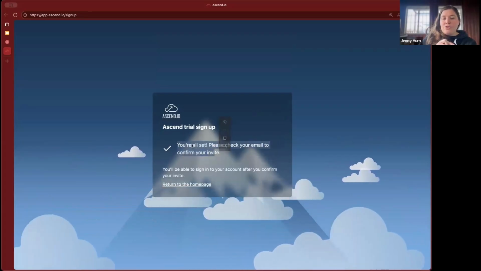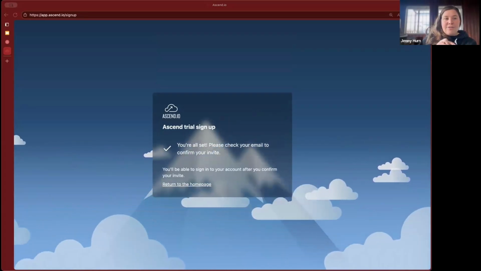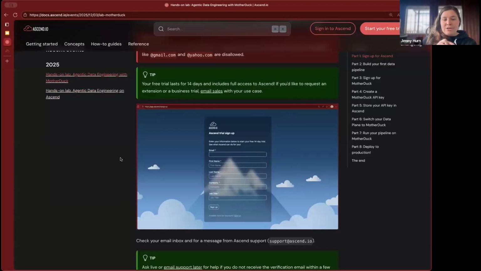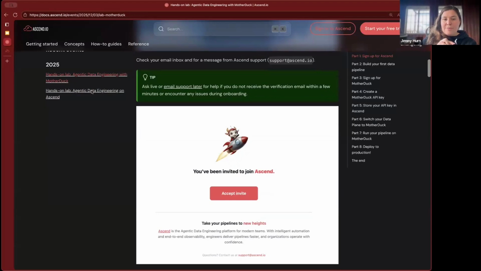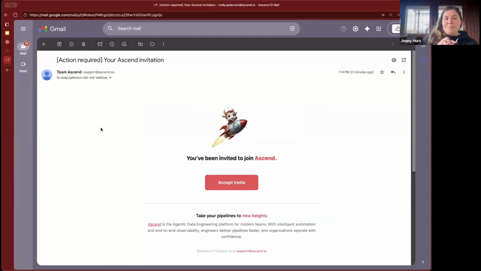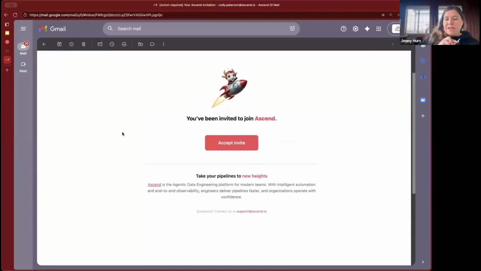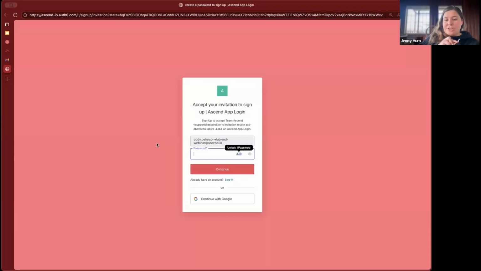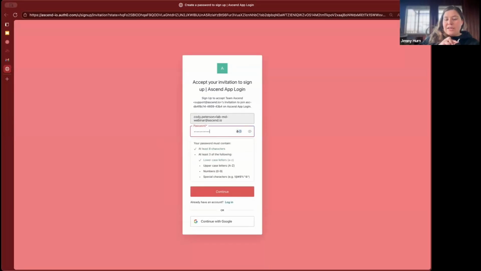And from there, you'll go to your email. And Cody, if you just pop back to that doc too, it has a screenshot of the email you should be looking for. It should come from support@ascend.io, should have a cute little picture of Otto. Oh, Cody, yep, there you go. Cute little picture of Otto. And then you'll go ahead and click that accept invite link. And that should take you to the sign-in page. And from there, you can set a username and password, or you can log in with Google OAuth.